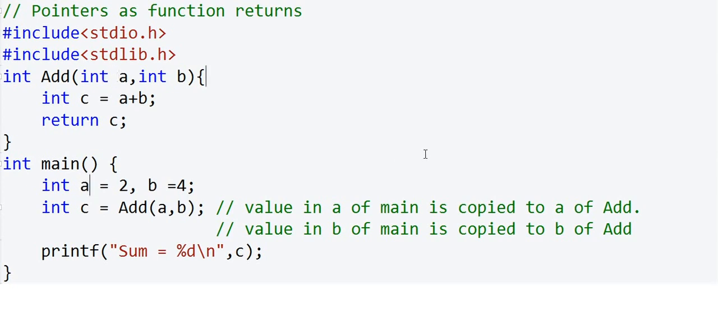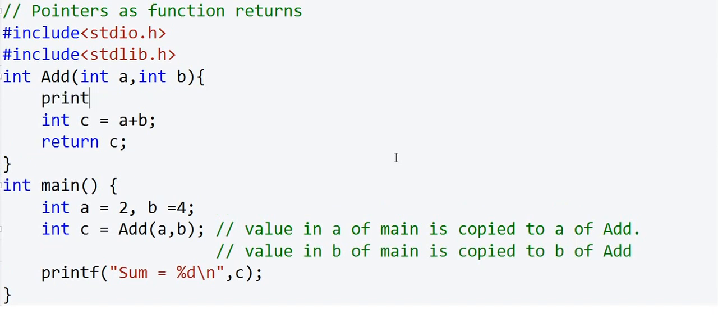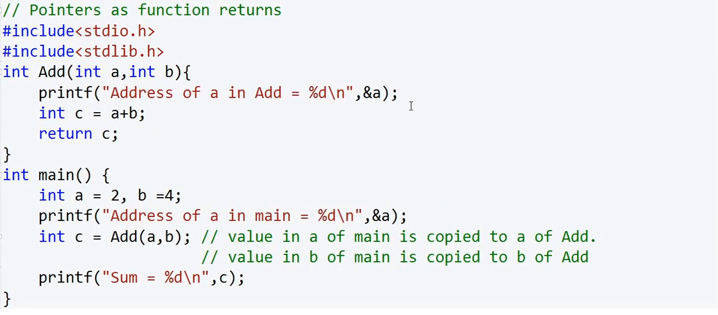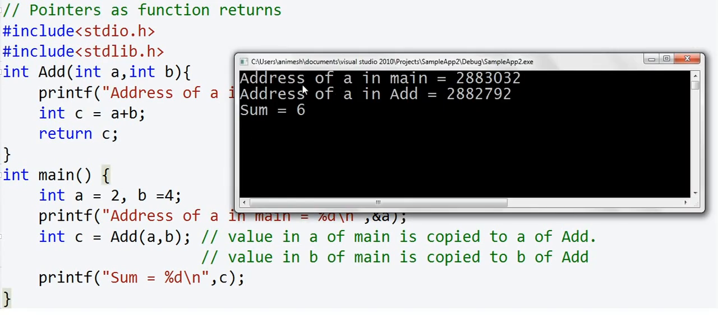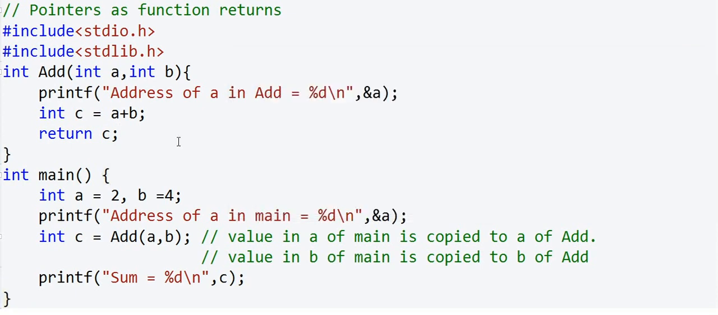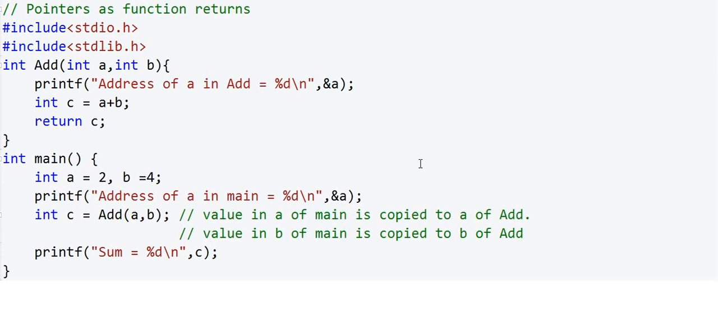You can verify this by printing something like this. I'm printing the addresses of these two a's in my code, and as you can see, the address of a in main is something like 2883032, and in add it is 2882792. So they are not the same. That means these variables are not the same, they are at different memory addresses. The names of variables are local or specific to a particular function.